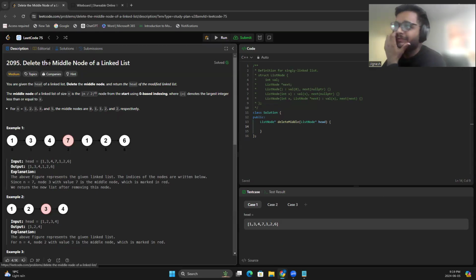So today I'm going to solve this new question on linked list, delete the middle node of a linked list. So here's the problem statement. You are given the head of the linked list. You have to delete the middle node and you have to return the head of the modified linked list.